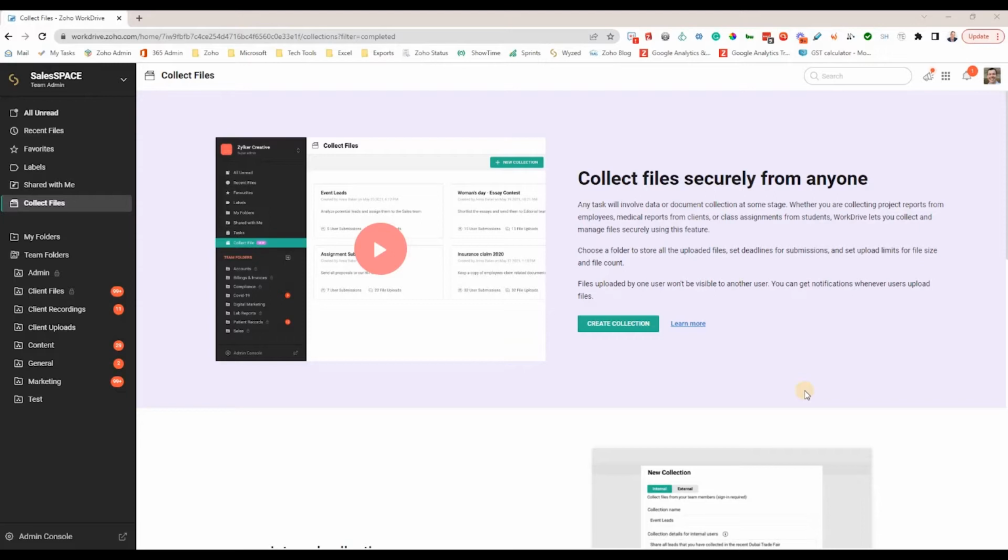In today's tech tip, we'll be having a look at how we can collect files from our clients using Zoho Workdrive. As a refresher, Zoho Workdrive is the cloud file storage app that's included in the Zoho One suite. It's basically Zoho's version of Dropbox. I've got another video which gives you more of an overview if you'd like to check that out, but today we'll be talking about how to collect files.